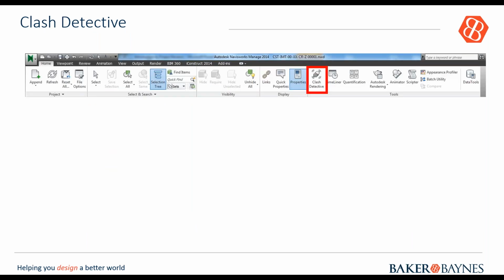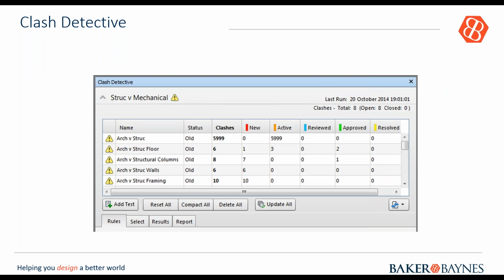Now, your clash detective tool is found in your ribbon, in your home tab, next to your timeliner and quantification tools, right? And there you'll see you've got clash detective. Once you're ready to get started with your clash detective, you just simply click on the command, and you'll get this little dialog box that pops up. Now, obviously, in your case, when it pops up initially, it would be empty without any tests generated.